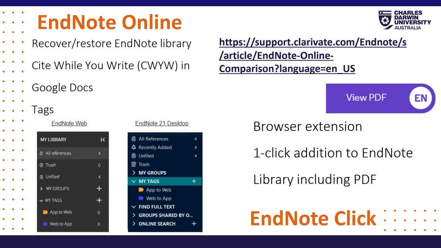EndNote Online also allows you to cite while you write in your Google Documents. And I also wanted to highlight the tags ability. I mentioned this before as a way of color coding your references. If you are someone who likes post-it notes and uses that to help organize your thinking, think of the tags as electronic post-it notes. It's just another way for you to organize your references and to personalize it to you.